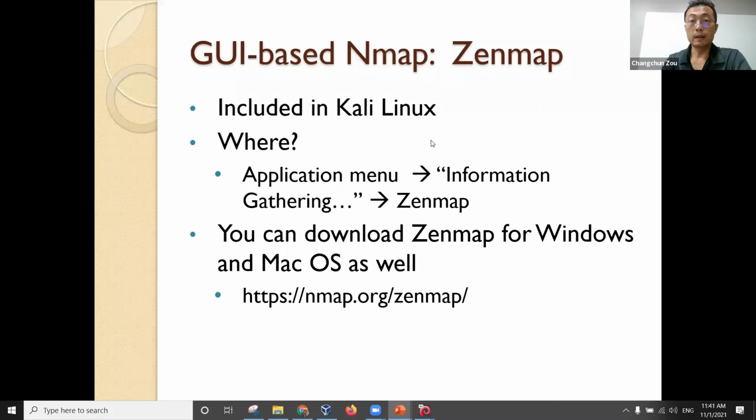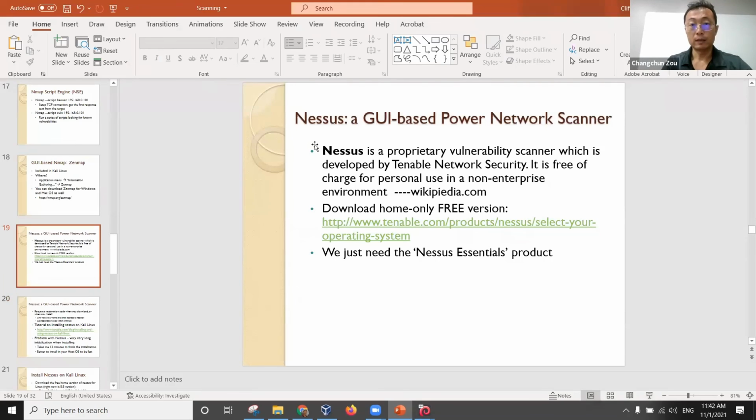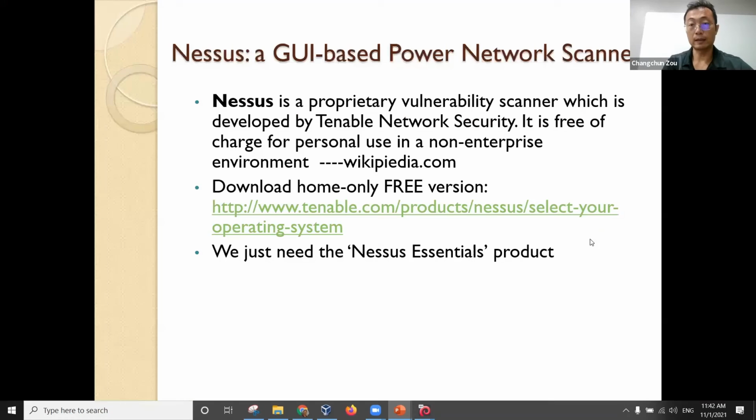And there is a graphical user interface for Nmap, like in Kali Linux, called Zenmap. For a Windows machine or Mac, you can also download Zenmap on your own computer. The GUI is very simple, so it doesn't provide that much help, but it's still relatively easier than the command line. I don't have to introduce the next one, but I want you to install this Nessus on your own computer, and we can introduce this one in the next class.